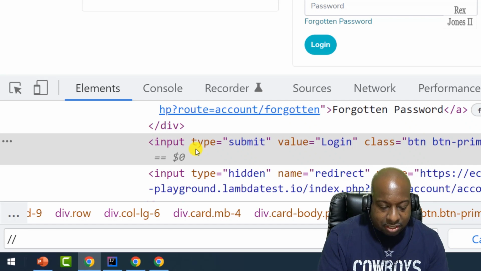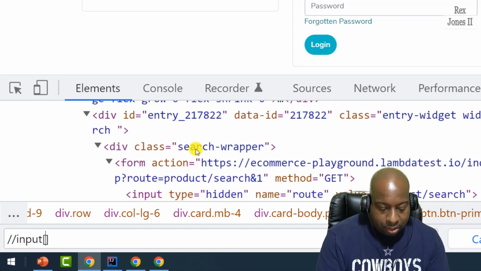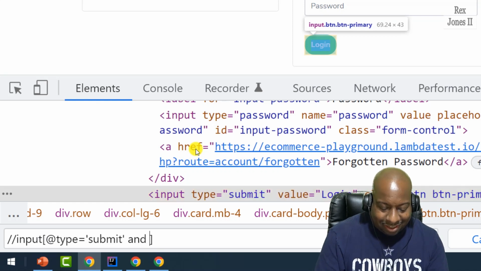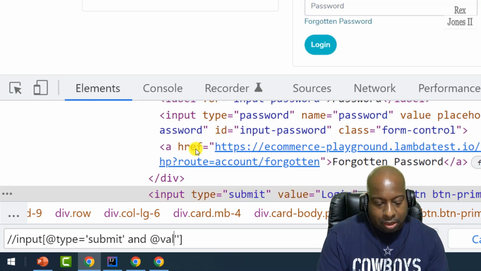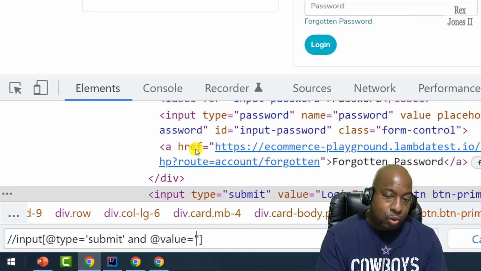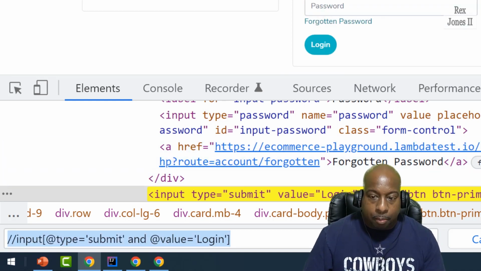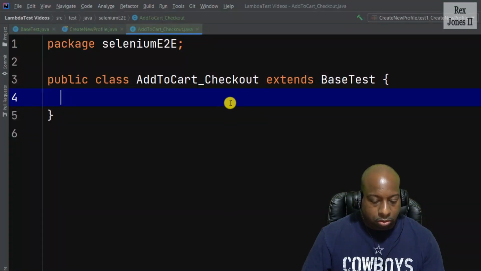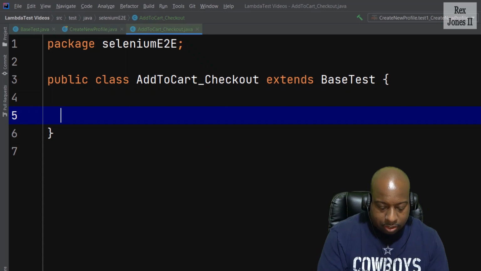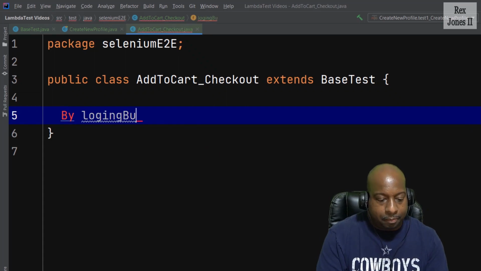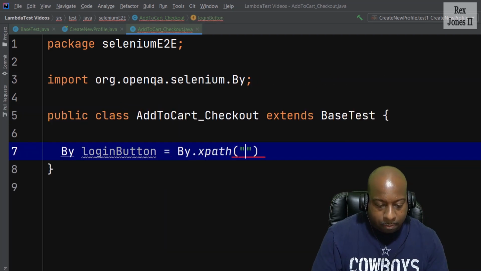Start with two forward slashes, input, at type equals submit, if I can spell it right, and we're going to write at value equals, and the value is login. Bingo, we found the element. Now I'm going to copy the value and go back to the IDE. In the IDE, let's write login button by XPath. Paste the value.